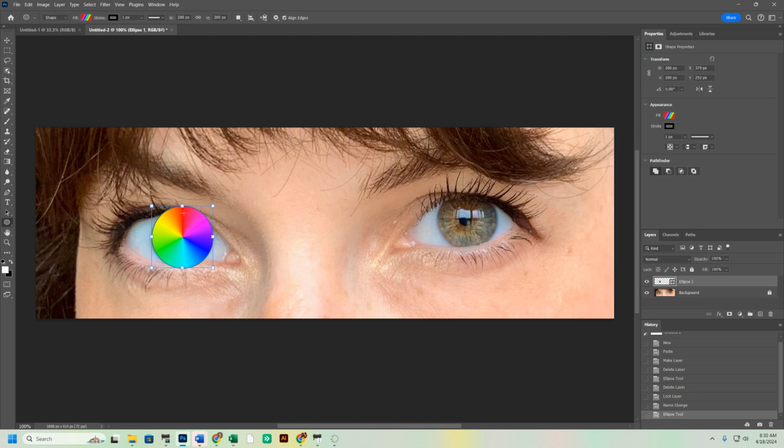And when I do, I've created this spectrum over top of the eye. Okay, I might need to grab the move tool and move it around. If you do need to move it, sometimes it's easier to use the arrow keys on your keyboard so you can move it in a more subtle way.